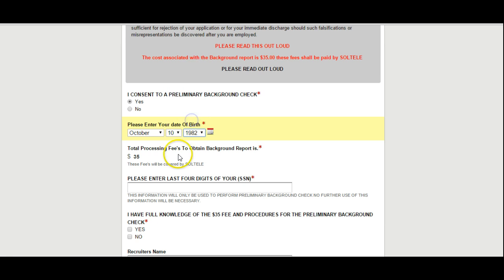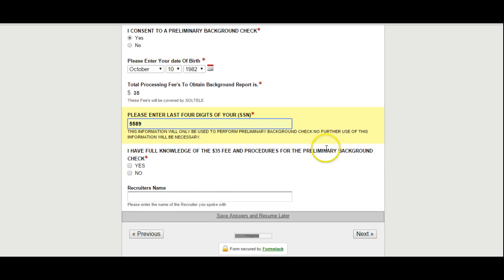Okay, and then you want to get the last four of the social security number. You can skip over this. You already know the total cost. So you want to just get the last four of the social from them. We don't need the whole social security number, just the last four. So say, hey, do you mind us getting the last four of your social? And then say to them, now I would like to confirm that you have full knowledge of the $35 fee and procedures for the preliminary background check. Yes or no? They're going to say yes.